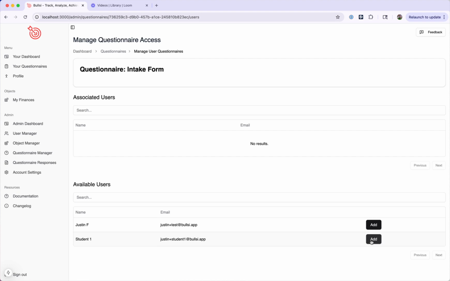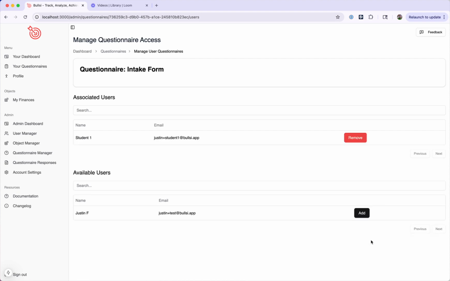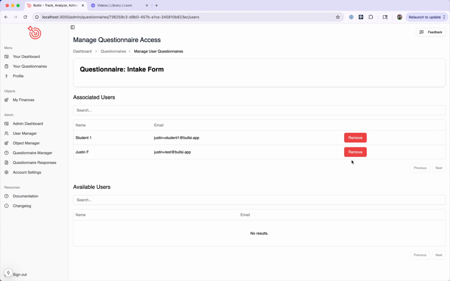So if I click on the Add button here, you'll notice the user from the bottom gets added to the top here, and now they are associated with that questionnaire. The user will get an email saying, hey, there's a new questionnaire for you to fill out, and they'll be able to go into that questionnaire to do exactly that. So if I wanted to also put this on myself to show you what it looks like, I can go ahead and do that there. And then we'll just go back to your dashboard.